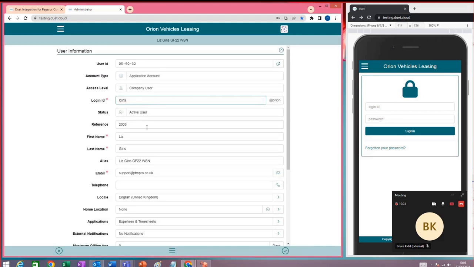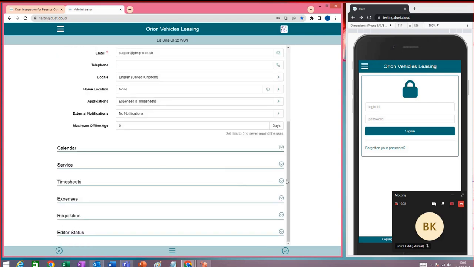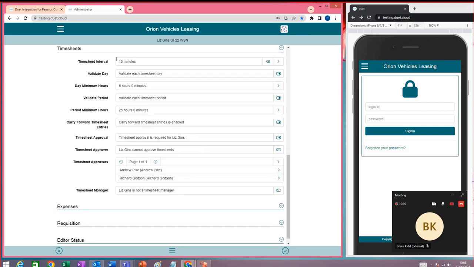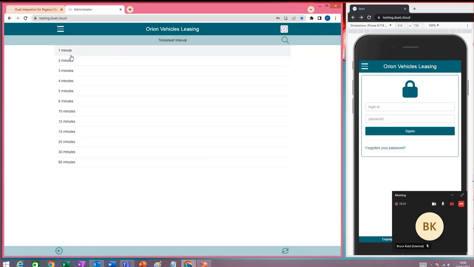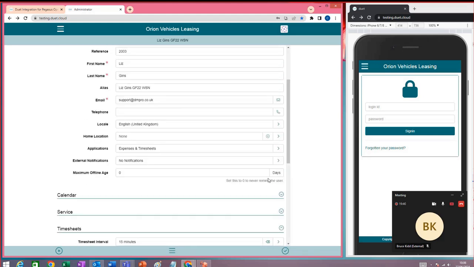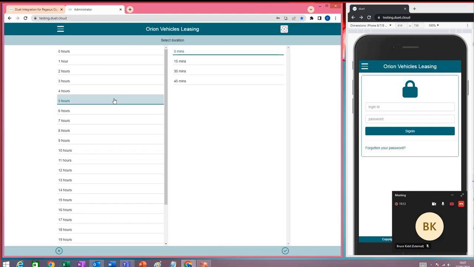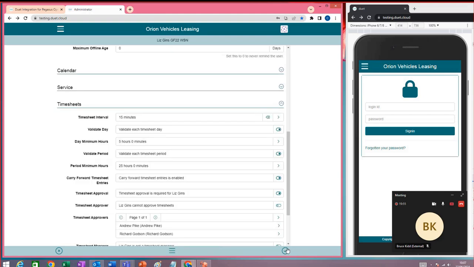So Liz is the same. She gets a login name, and under timesheets, Liz is set up to enter in 15-minute blocks of time, but you can set this to be whatever you like, whatever you normally use. And validate each day. So when Liz is working, every day is validated and she must enter a minimum of 5 hours. But again, you can set any values you like to this for individual users.